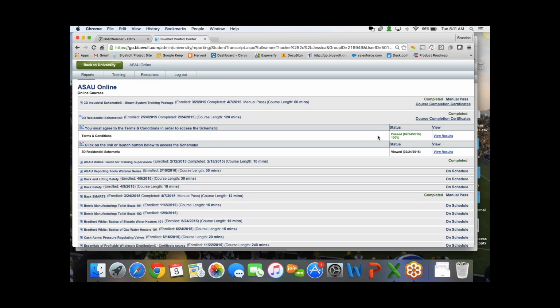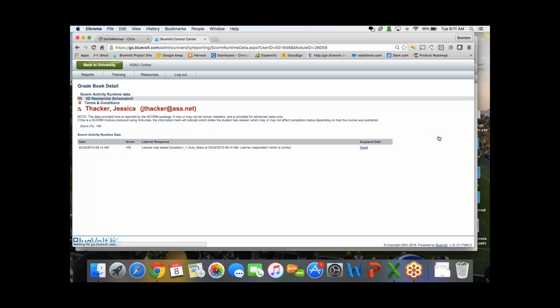So I want to click here. You can see here she passed terms and conditions at 100%. I'm able here to really dig down and see the results. You can see here she was asked a question. It looks like a true-false question at the end, probably to verify download of the terms and conditions. Answered incorrectly, it verifies download, timestamps when that happened.